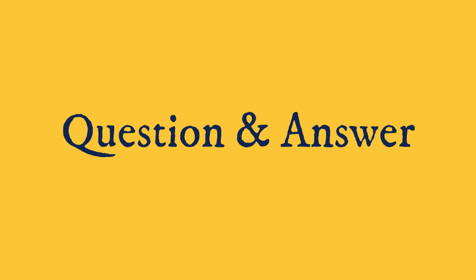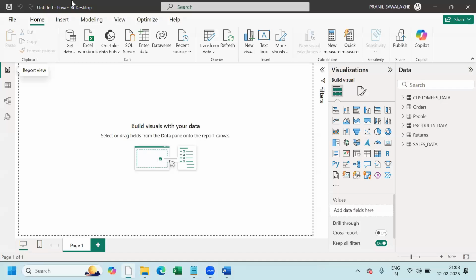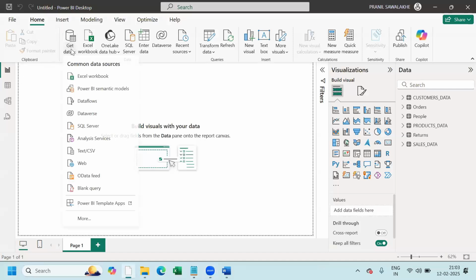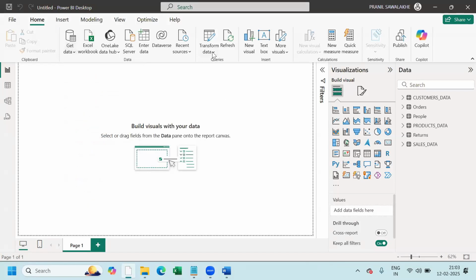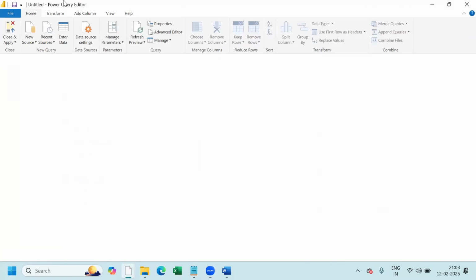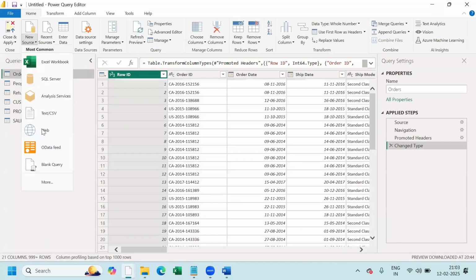I'll just tell you. Let me share my screen. See here, I'll go to Power Pivot. See, this Get Data is there, right? In this Get Data, these are the connectors. Or we'll go to Power Query. In the Power Query, we have this New Source. See here, it is showing me the Excel workbook, right?